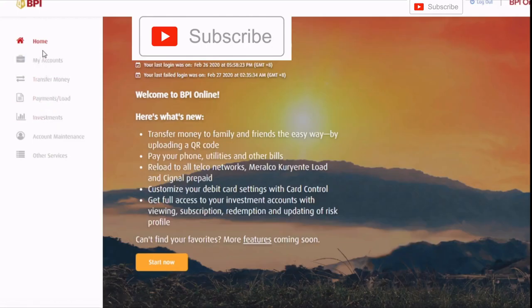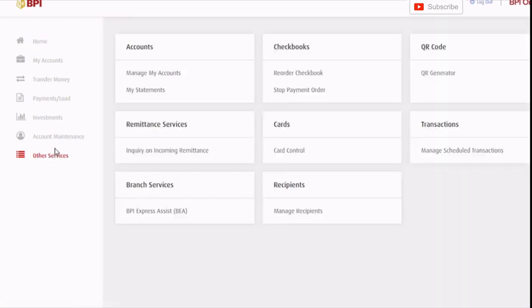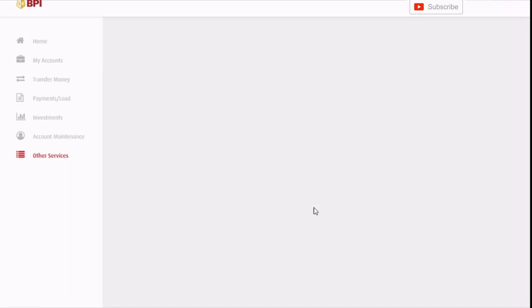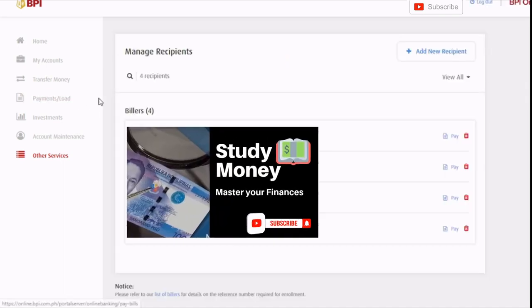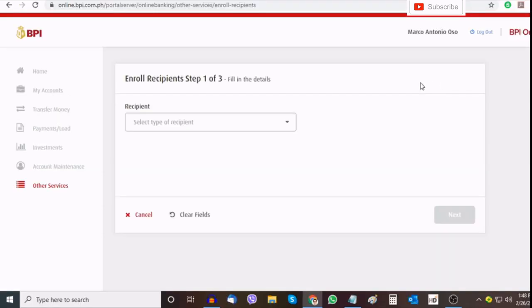So once you've logged into your BPI portal, what you need to do is locate the bottom option that says Other Services. Under Recipients, you will see Manage Recipients. Click Manage Recipients, and once you click that, you will be driven to the page where you will enroll billers. Locate the upper right portion that says Add New Recipient and click that.